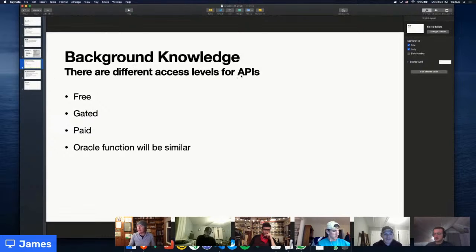Now, this idea of APIs, I'm sure you've seen this acronym before, even if you have no idea what it means, okay? Basically, what an API does is it sends data from one app to another, all right? And there's all sorts of different levels for APIs. This is a big business for a lot of organizations. So just because you know how an API works doesn't mean you have access to it. Some of them are purely free and wide open. Others are gated but free.